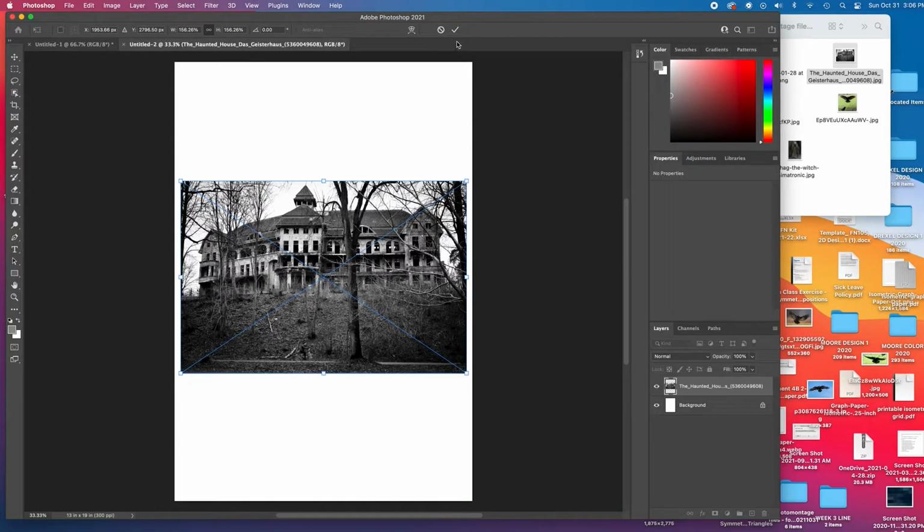We have one more step, right? If this is what we want right now, we can also go and hit the check mark, right? So we're going to go ahead and do that. And that's that for this one.